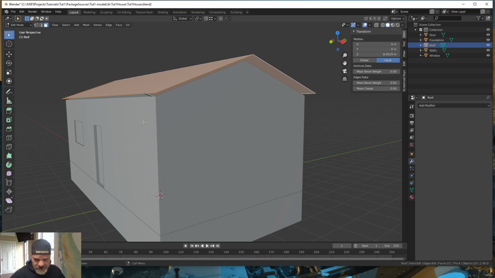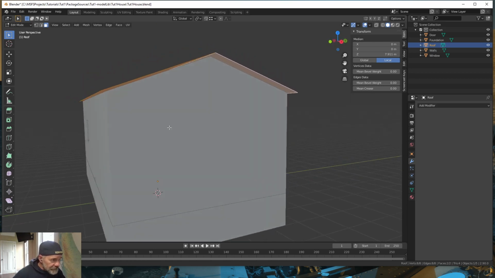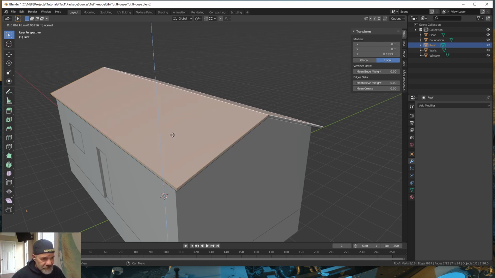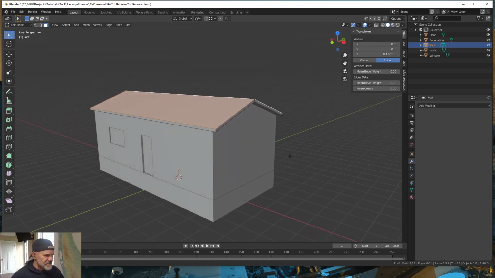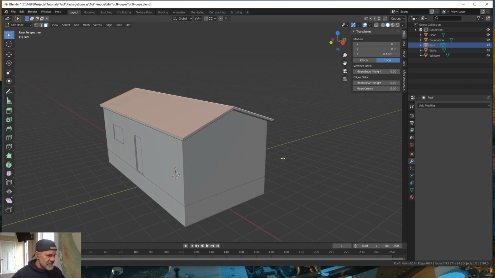and let's move our roof down. Let's do G Z and move it back down to where it was before, so it's almost touching our house. All right, and then we're going to hit E to extrude our roof, and then drag that up a little bit. Now that looks better. Yeah, I like that better instead of using the solidify modifier. Let's not make it complicated.